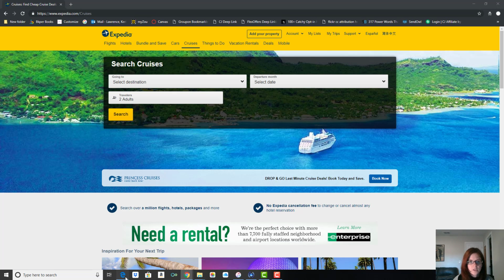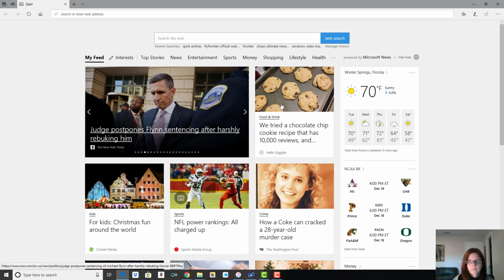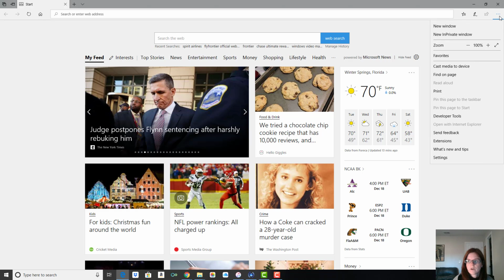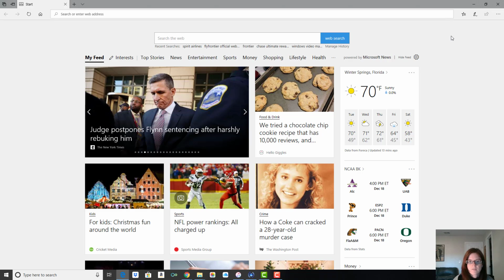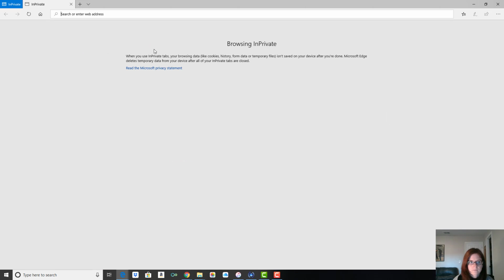In Internet Explorer, it's also as easy. Up there you have the three little dots in your Internet Explorer corner. Click them. Then all you have to go to is New InPrivate Window. And then now I'm incognito.